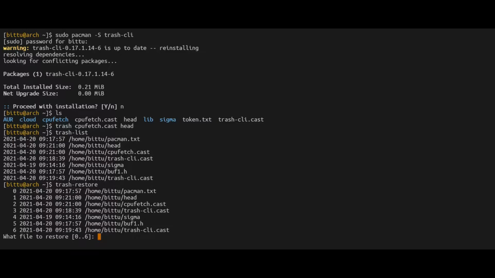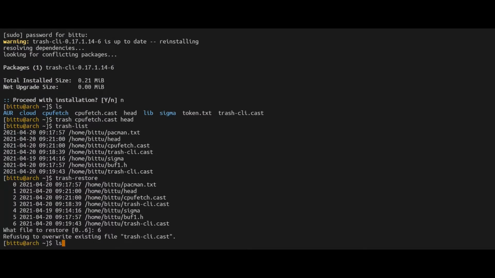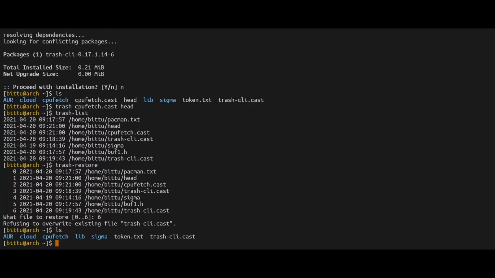So if I want to restore the trash.cli.cast file, I will write its index number instead of its file name. So I will write 6 and hit enter, and now when I will list the files, I have trash.cli.cast file restored.